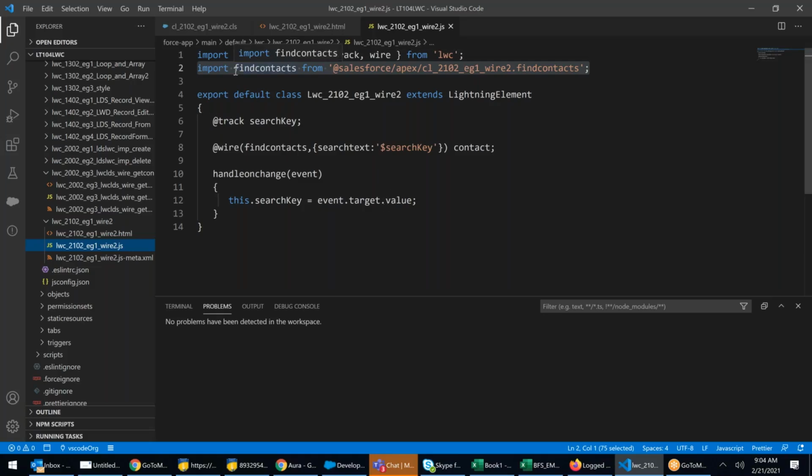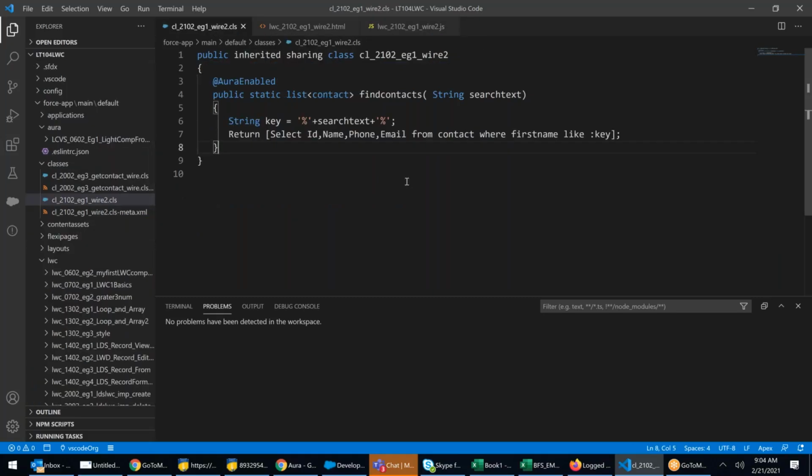Let's see. We imported the find contact. Let's see whether this class will give everything or not. We are returning a list of contacts. In that, I'm passing the search text. I'm creating a key here, search text.